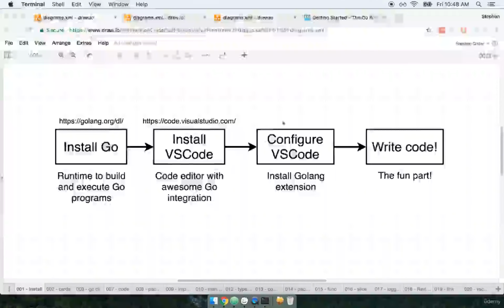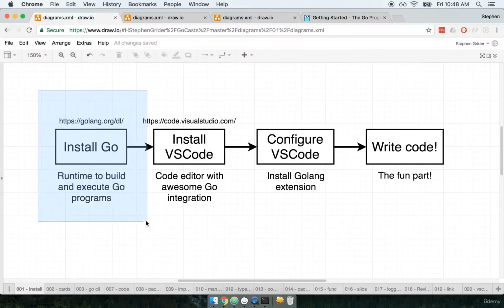Alright, I'm going to close my terminal. So we're pretty much done with the Go installation. Yes, it really is that straightforward. We're now going to move on to installing the VS Code editor.